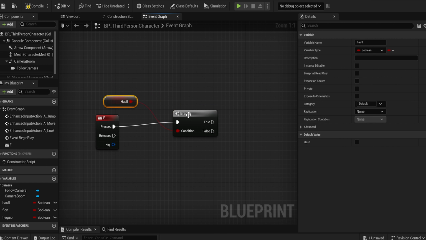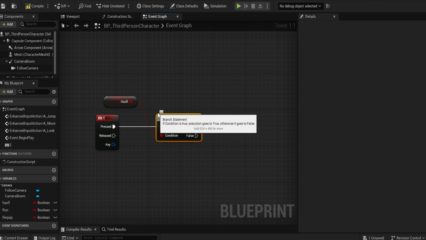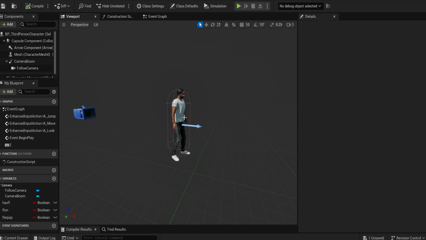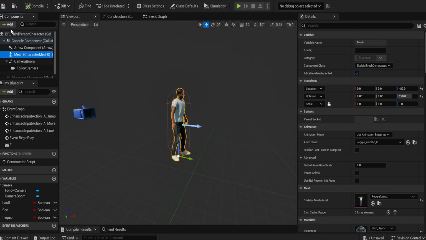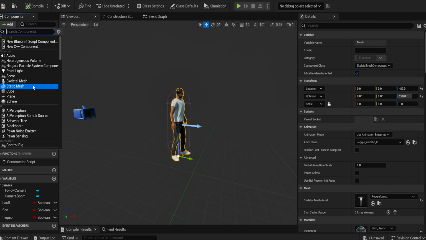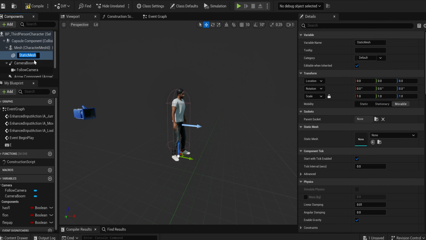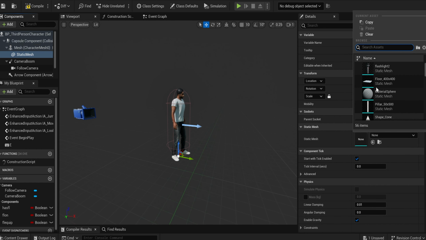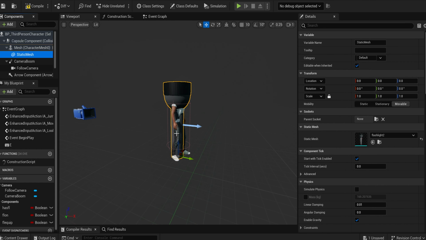So here's what we're going to do. Really, you don't need a function at this point because all we're going to do is make the flashlight visible and not visible. But we can't do that yet because we didn't add the flashlight to the character. So let's go back to the viewport, see your character, find it on the left hand side where it says mesh, press add, and we're going to add a static mesh. The static mesh that you want to add over here on the right hand side, just look for your flashlight, which mine's right there at the top.